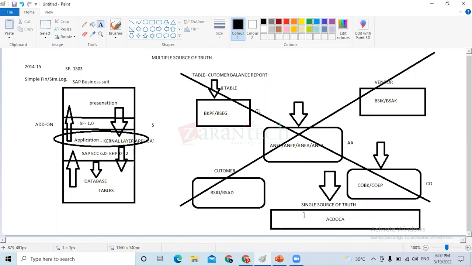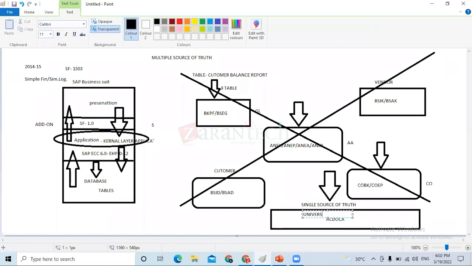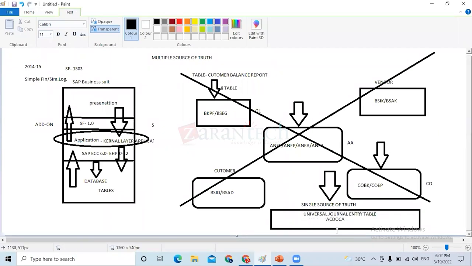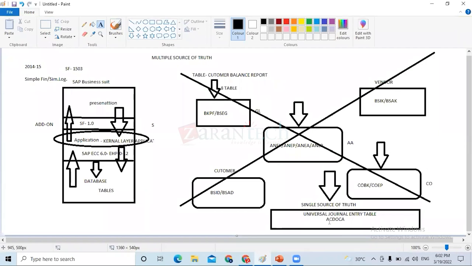Refer to this table. Very, very important. The Universal Journal Entry Table. From today onwards, what are we going to call it? The Universal Journal Entry Table, and the table name is ACDOCA. This is exactly the simplification.